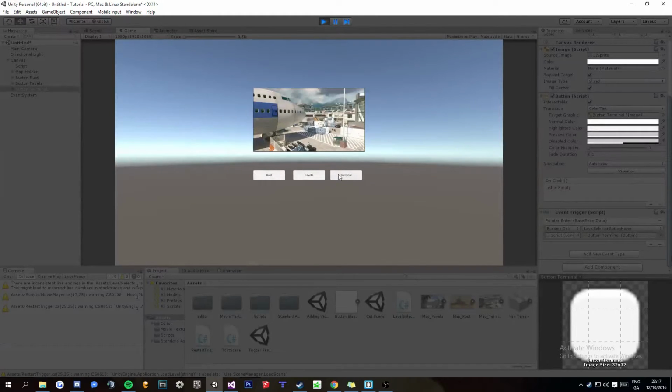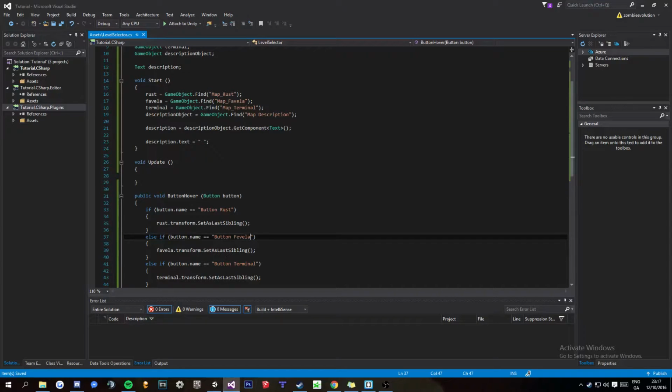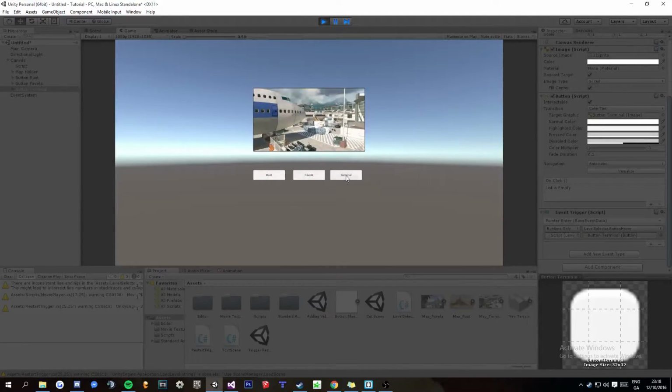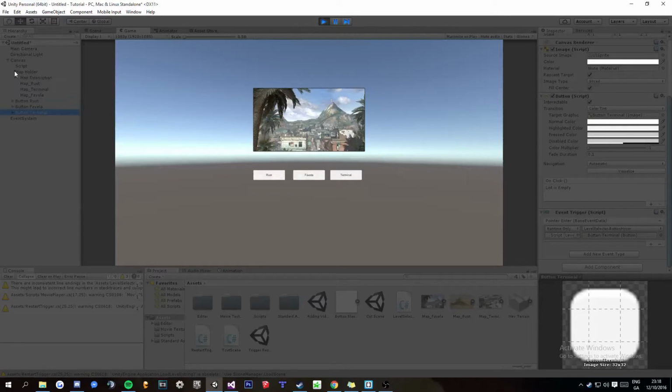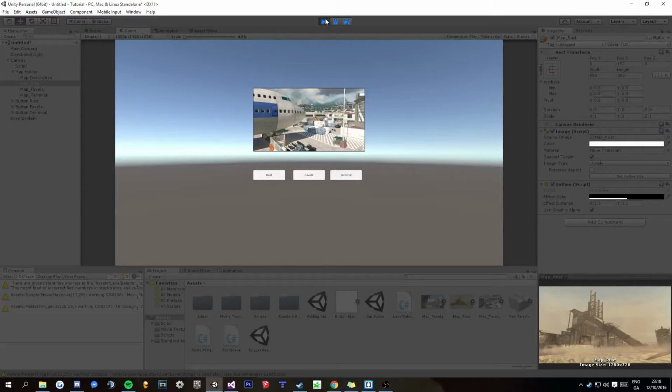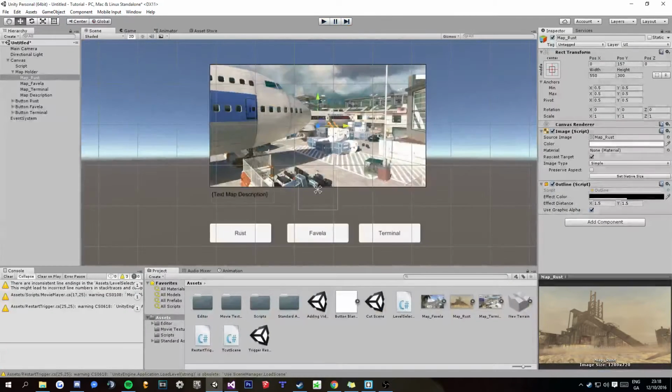Then we click play, and when you hover over the buttons you can see that it changes all the maps except favela, and that is probably because I misspelled something. Yeah, favela, and now you can see favela shows up there. If I open up the map holder, you can see when I hover over rust it puts rust to the bottom, and favela puts favela to the bottom, and terminal puts terminal to the bottom, overlapping them like a layer. And that's how you change the images.